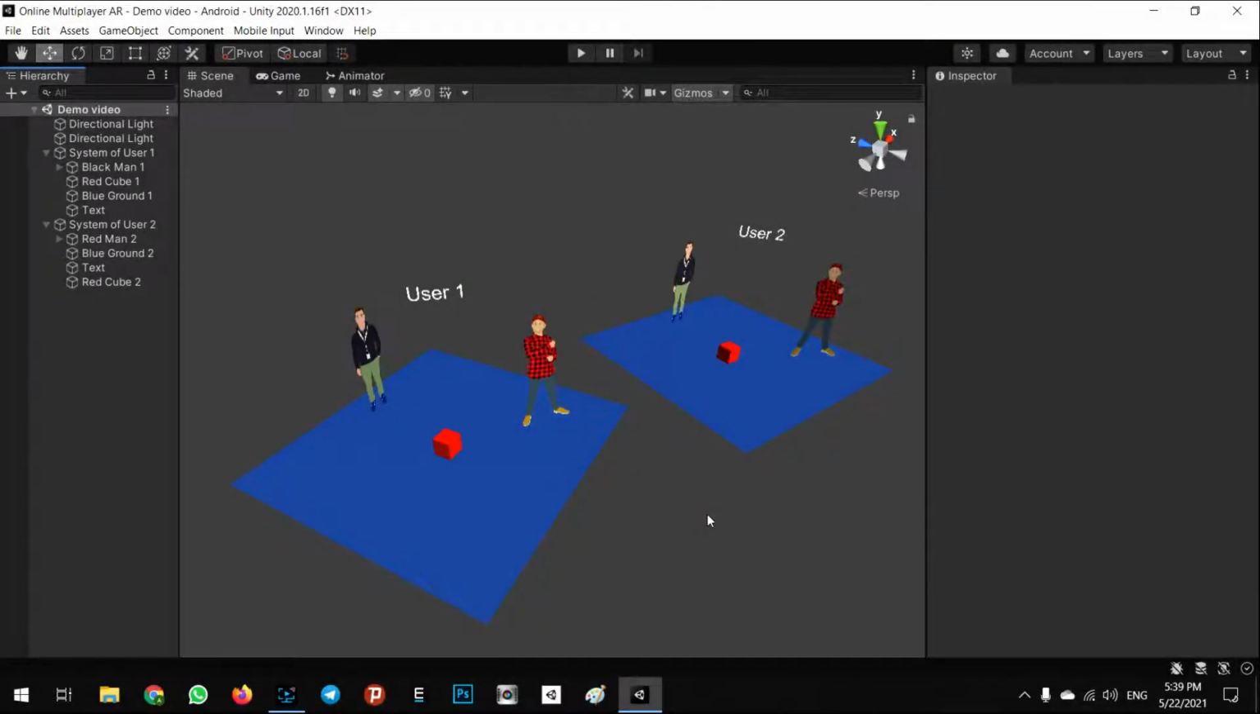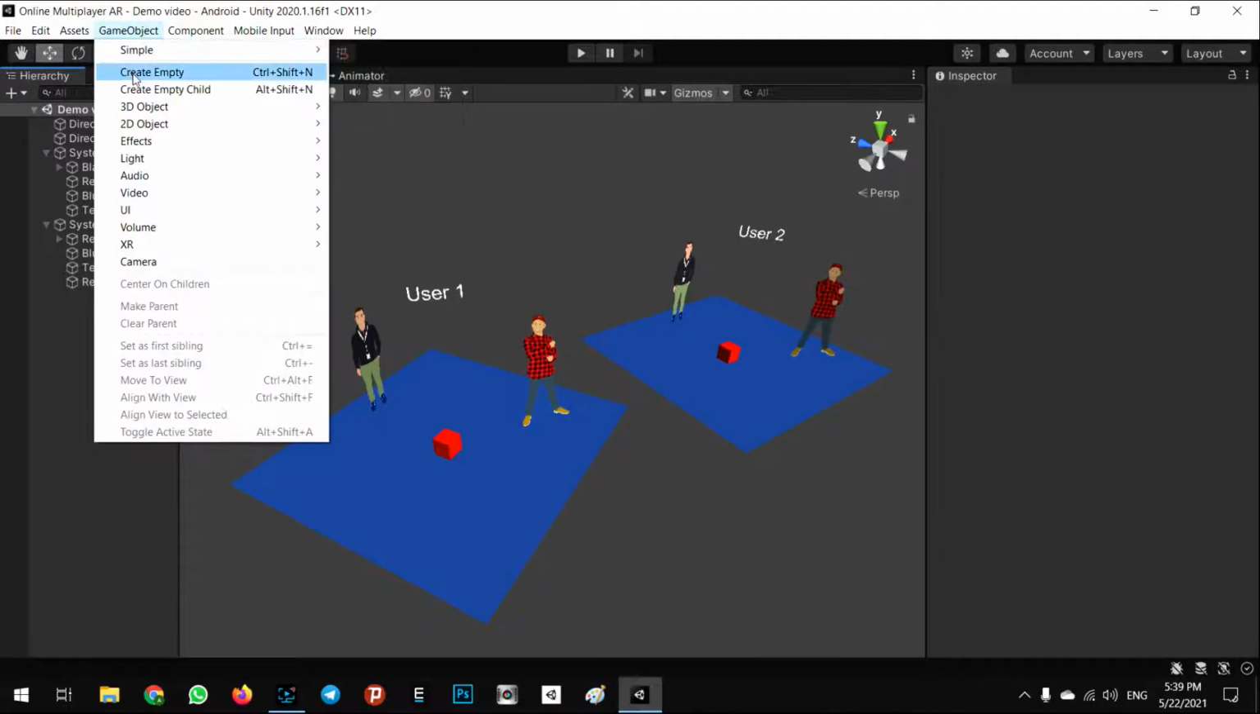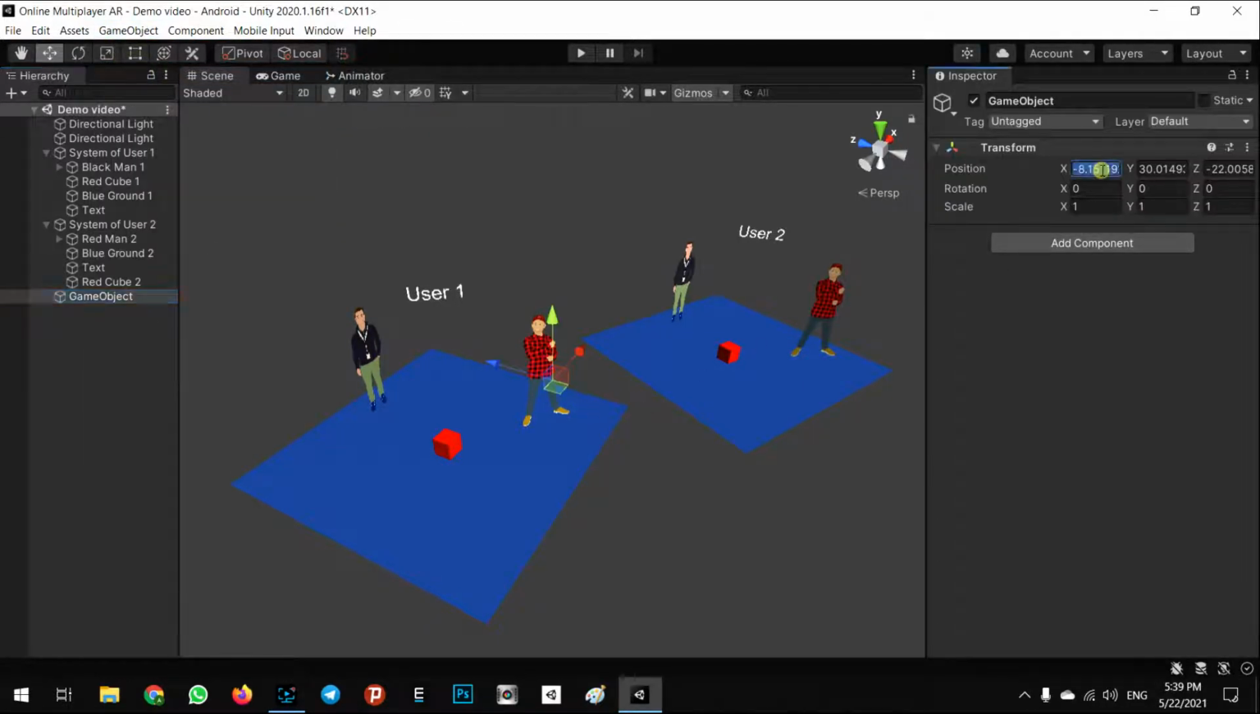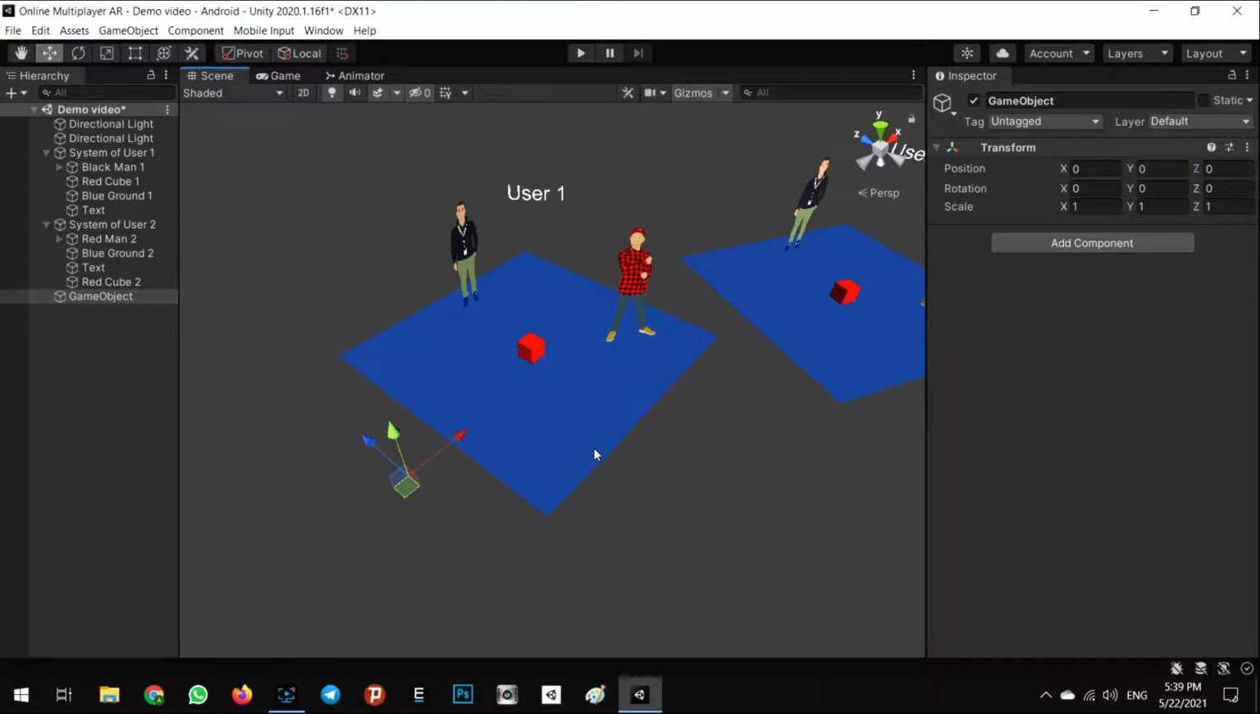Okay, in this step, I want to explain a simple problem in multiplayer AR. The difference between multiplayer in PC or VR or mobile games and AR is the referencing of position 000 of the 3D space. For example, right now we create an empty object, and 000 means here, only that.